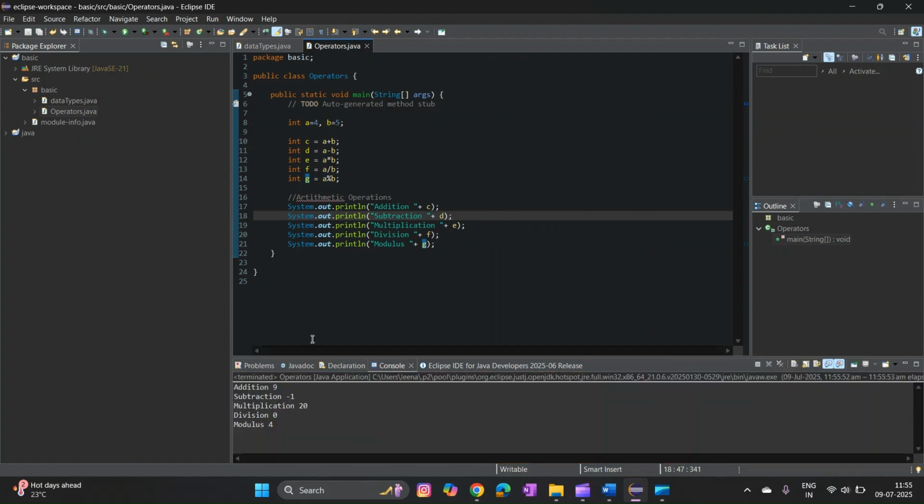So these are the arithmetic operators. See, addition, 4 plus 5 is 9. Subtraction, 4 minus 5 is minus 1. Multiplication, 4 into 5 is 20. Division, 4 by 5 is 0 point something, it will come. So we are storing it in integer, so it is giving the 0. And modulus is 4. Okay, next one.